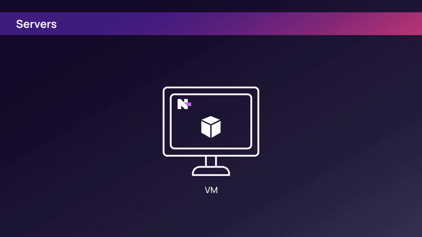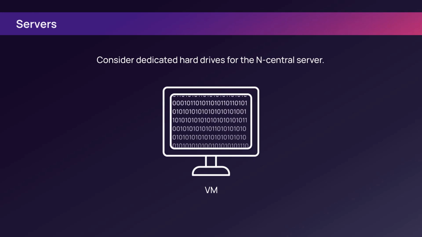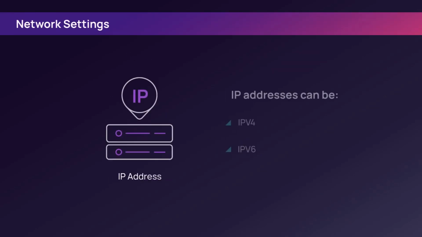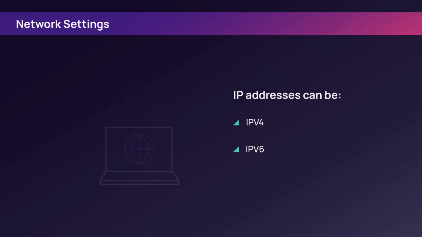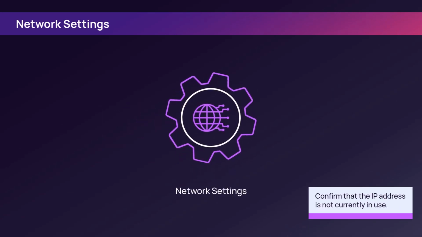Because Endpoint Central performs a high volume of transactions, the server hard drives should not be used for other applications or VMs with significant workloads. Assign a static IP address and a fully qualified domain name, FQDN, to the Endpoint Central server. During installation, configure the network settings to communicate with Endpoint Central.